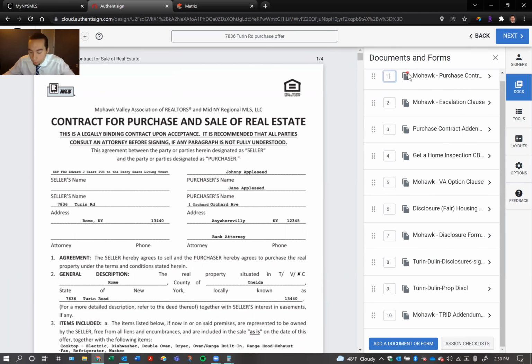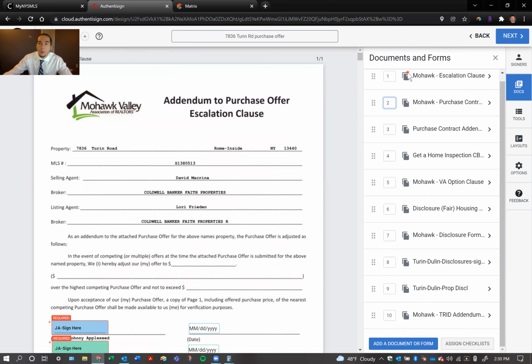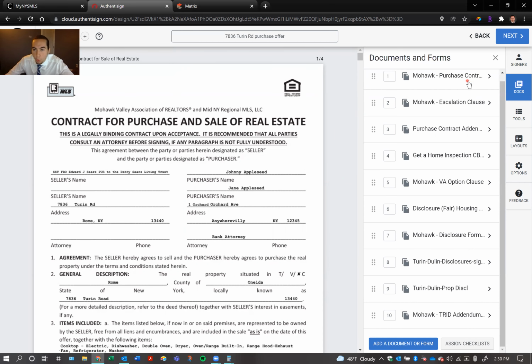Oh, and also, I'm just going to do this real quick. If I wanted to make purchase contract number 2, I can just hit number 2 and either press enter or just click away, or hit 1 and just click off. And it just makes purchase contract number 1. So just something to know.